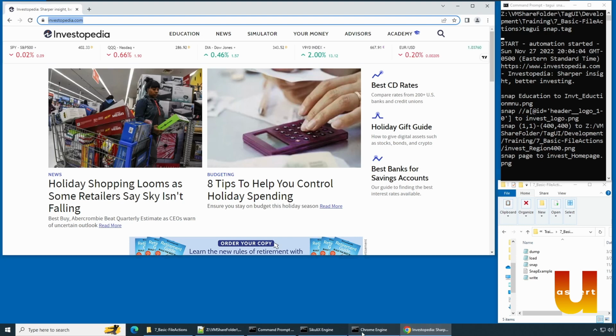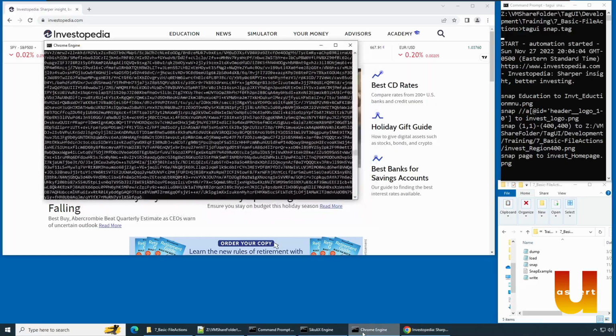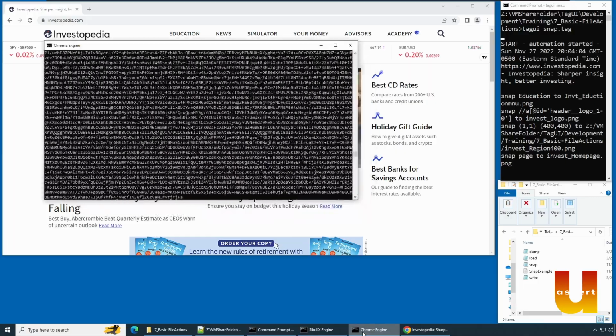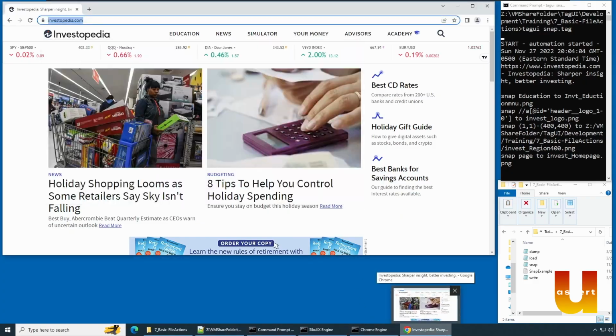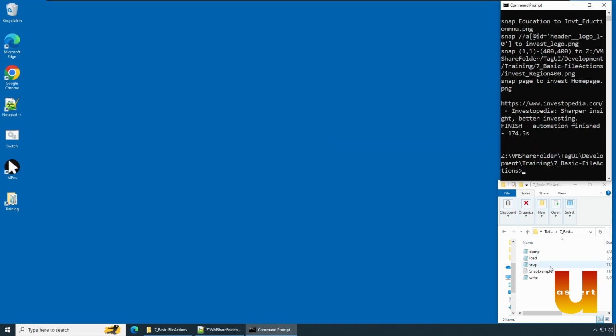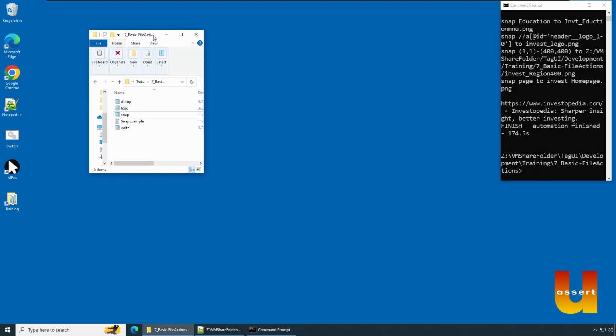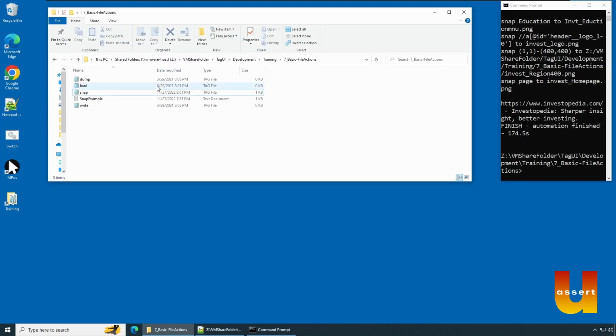If you can see here, Chrome is trying to find all the reference objects. Once it completes that, it will snap the whole page. If the page has less information, it happens fast. If you have more information, it takes time. Yeah, so this finishes. Once it finished, let me go back and refresh this page. When I refresh it, you can see all the things are created.